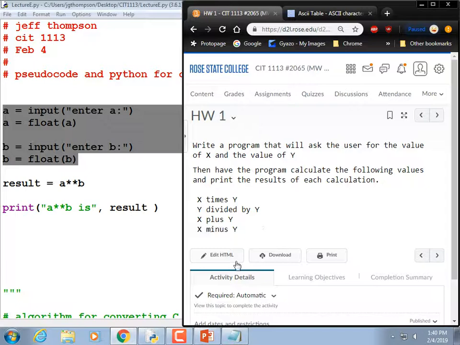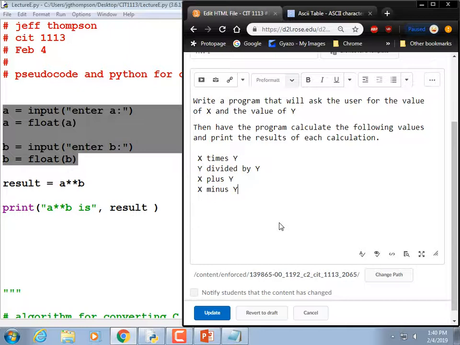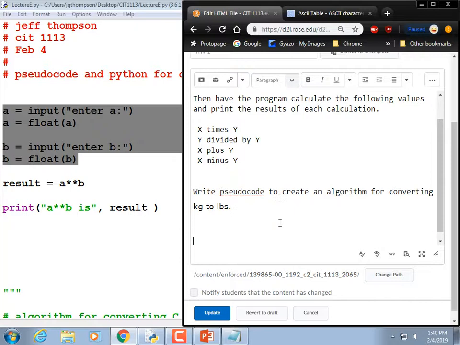Anyways, that's your homework, and now I'm going to tack something onto it, which is write pseudocode to create an algorithm. And you don't have to type this stuff in. This is going to be uploaded. For converting kilograms to pounds. The formula is pounds equals kilograms divided by 2.206, I believe. That's pretty close. If you feel like actually getting it more precise than that, great.